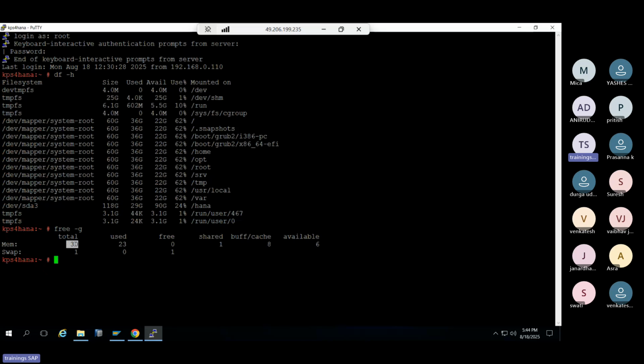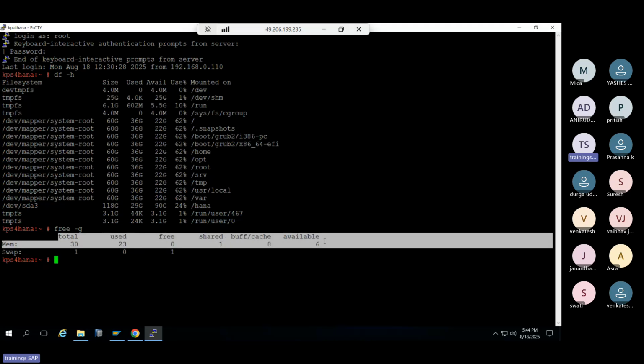Out of 30 GB, 23 is utilized, so the available memory is 6 GB. That way we can find out the total memory here. You can see the total memory size and everything here, so it will display the information.